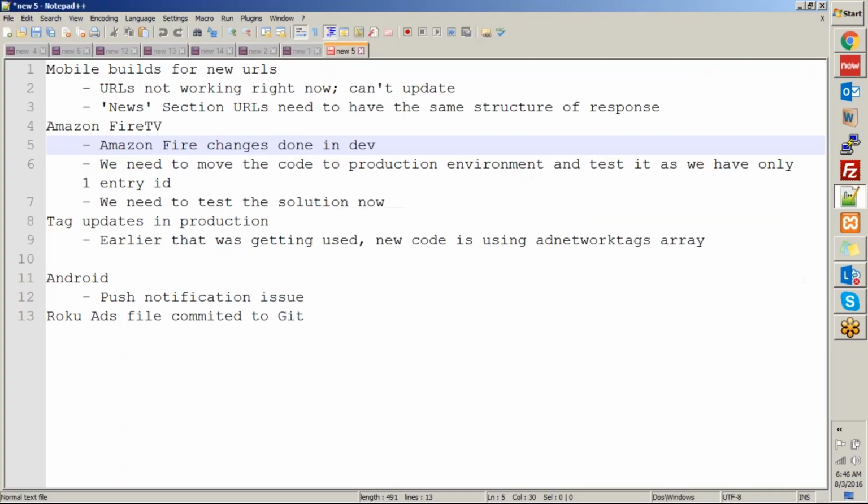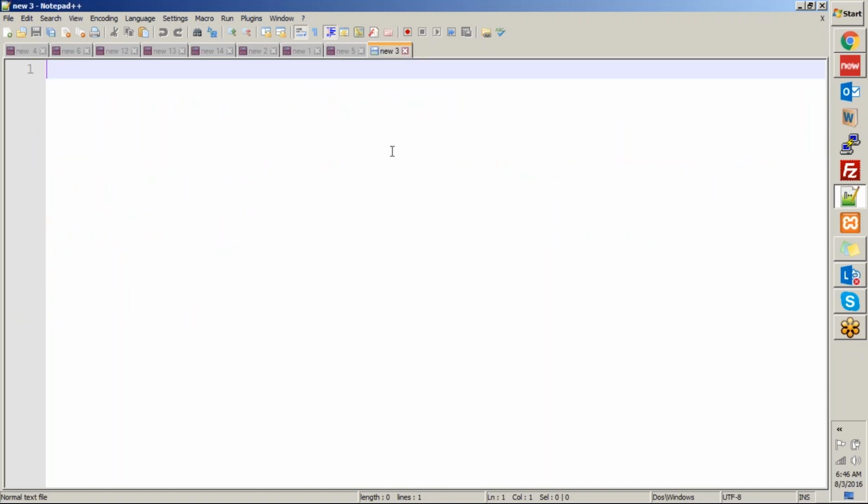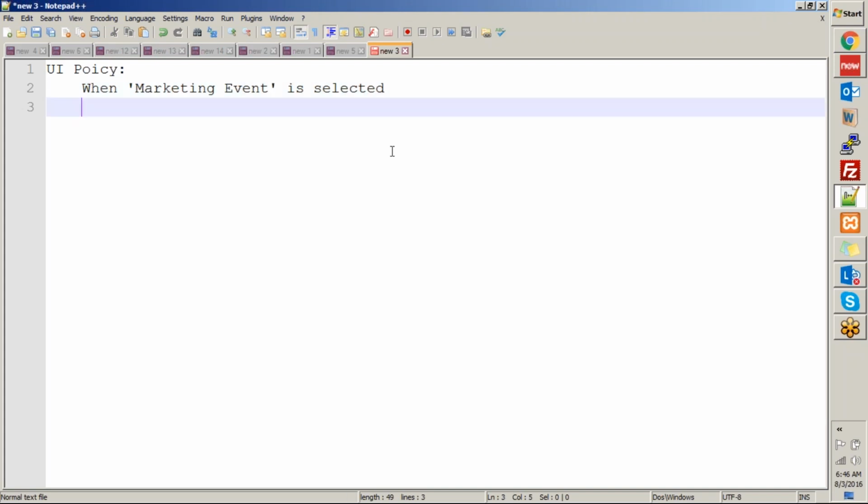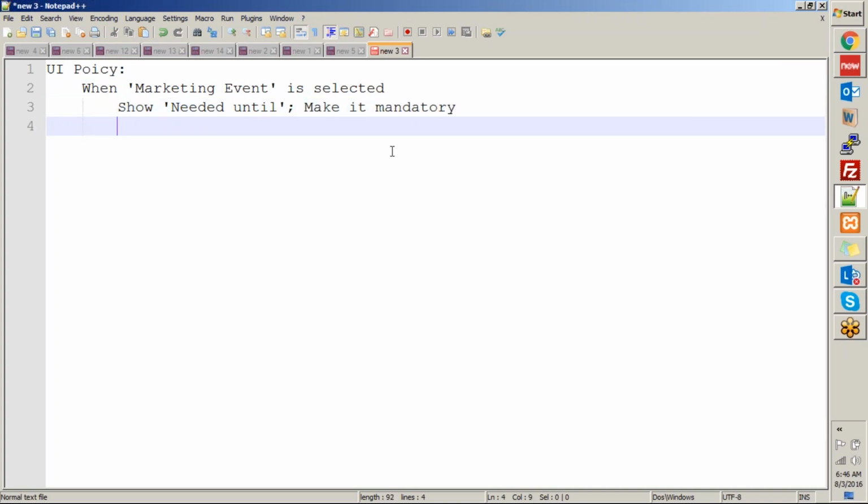Let's try to write this UI policy down, and then we'll go and see in the UI policy itself. The UI policy would be, when marketing event is selected, do this. Show needed until and make it mandatory. Show needed from and make it mandatory. This is the UI policy.